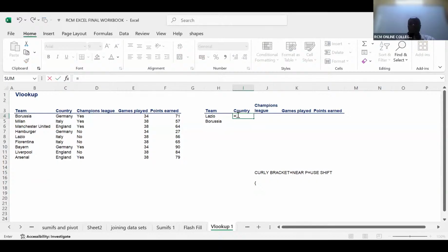Check how I will use this marvelous thing. I will come and say equals, then we have here VLOOKUP, tab. Then we have lookup value. It is this $H. I have to put a dollar there, shift 4.